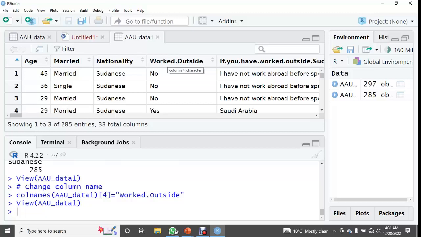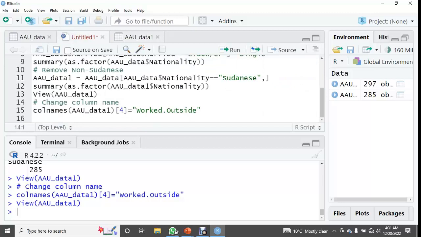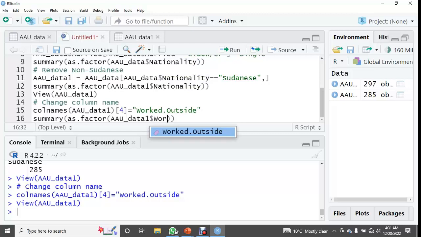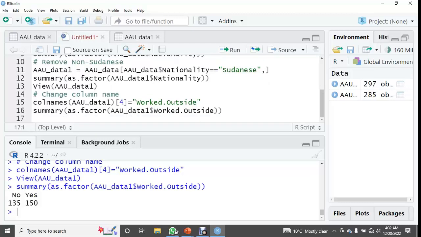All right, let's do a summary. Again, I can do summary. So I can copy this. Copy. Whoops, I didn't finish. Copy. Paste. And then here, instead of nationality, I want to do worked outside. See, R remembers to do this. If I run this, no and yes.